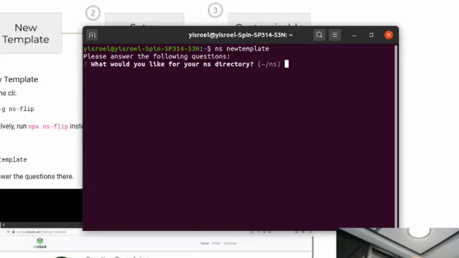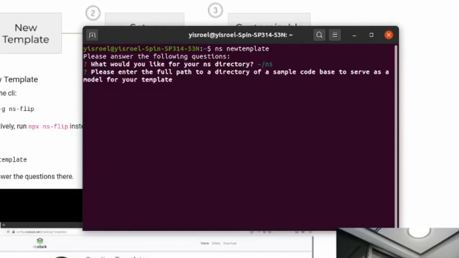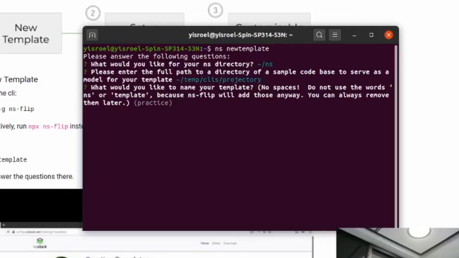What would you like for your ns directory? You can really eventually put things anywhere you want. For this purpose, we can just use the default, and this is an important step. You specify the directory of the sample code base that you want. So let's say I've created a CLI using the Oclif tool for generating CLIs, and the name of the file is Projectory.